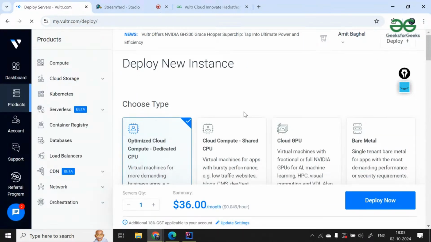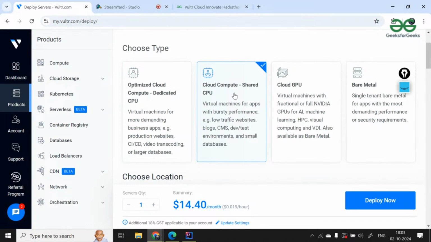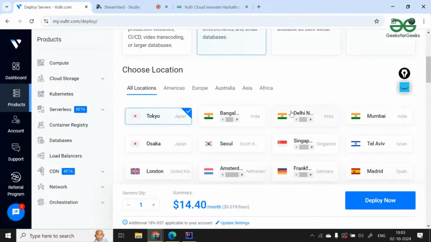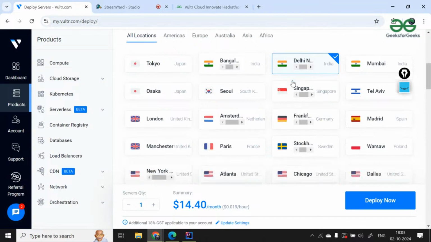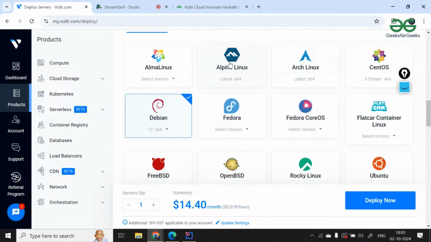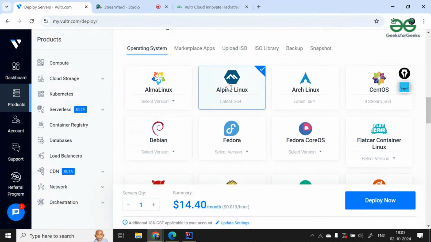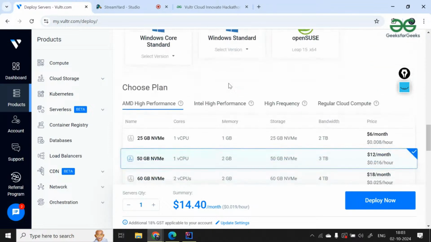Okay, when you click on this, there are options to choose your CPU. So we are moving ahead with shared CPU. So click on this one. Now, I want to deploy my server in Delhi location. So I have selected this one. Scroll down. First of all, we are going to use this Alpine Linux. So select this one as an operating system. I have selected this thing.